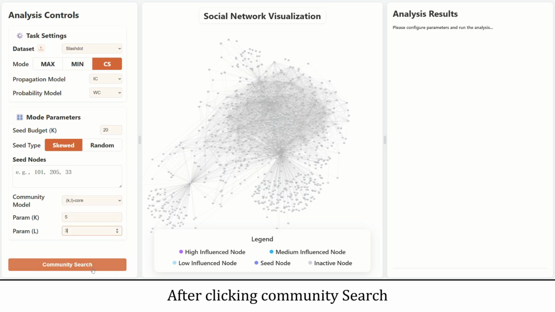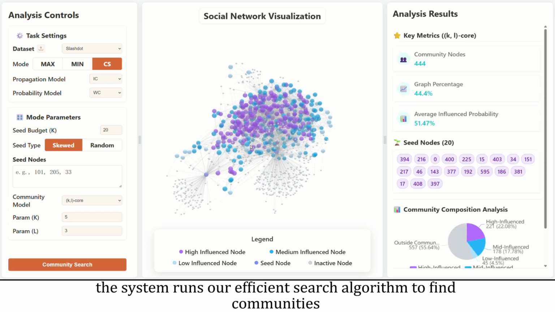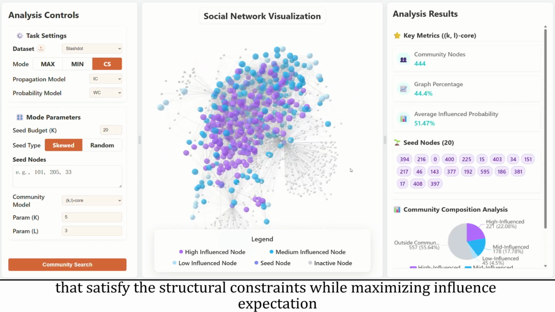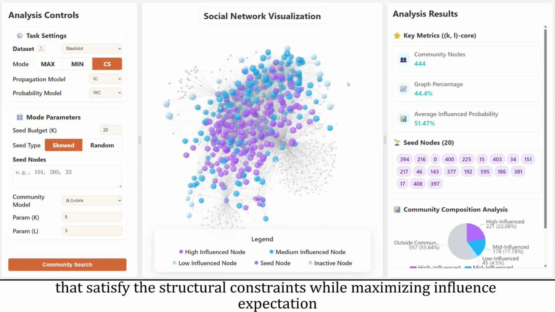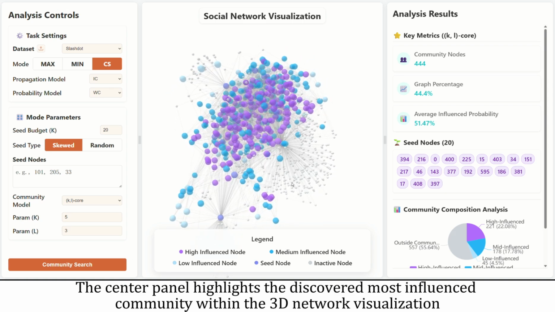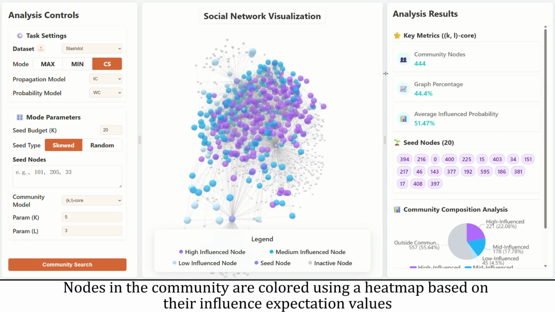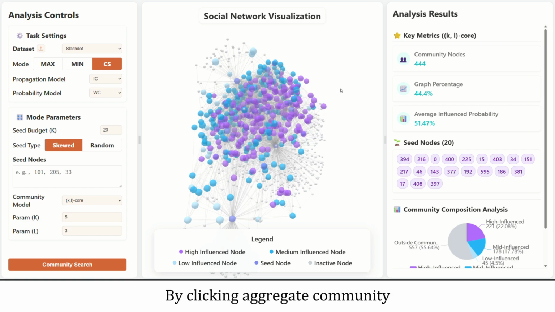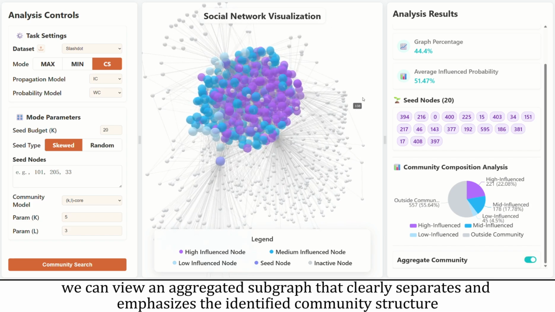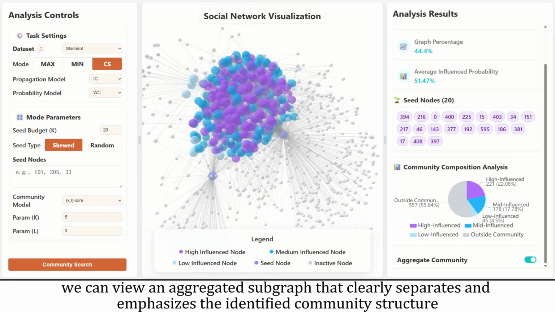After clicking Community Search, the system runs our efficient search algorithm to find communities that satisfy the structural constraints while maximizing influence expectation. The center panel highlights the discovered most influenced community within the 3D network visualization. Nodes in the community are colored using a heat map based on their influence expectation values. By clicking Aggregate Community, we can view an aggregated subgraph that clearly separates and emphasizes the identified community structure.